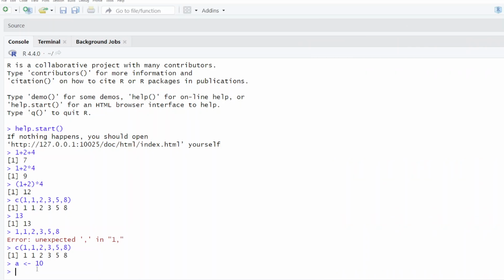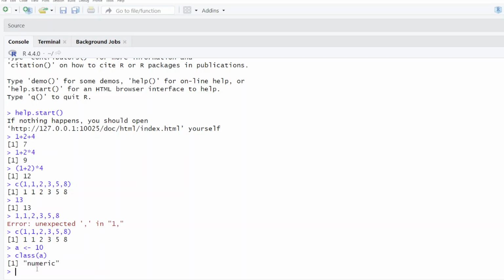If we want to know what sort of class or data type R has assigned to a, just type in class a, and we see that this variable has been defaulted, or R defaulted to a numeric class for this particular variable.